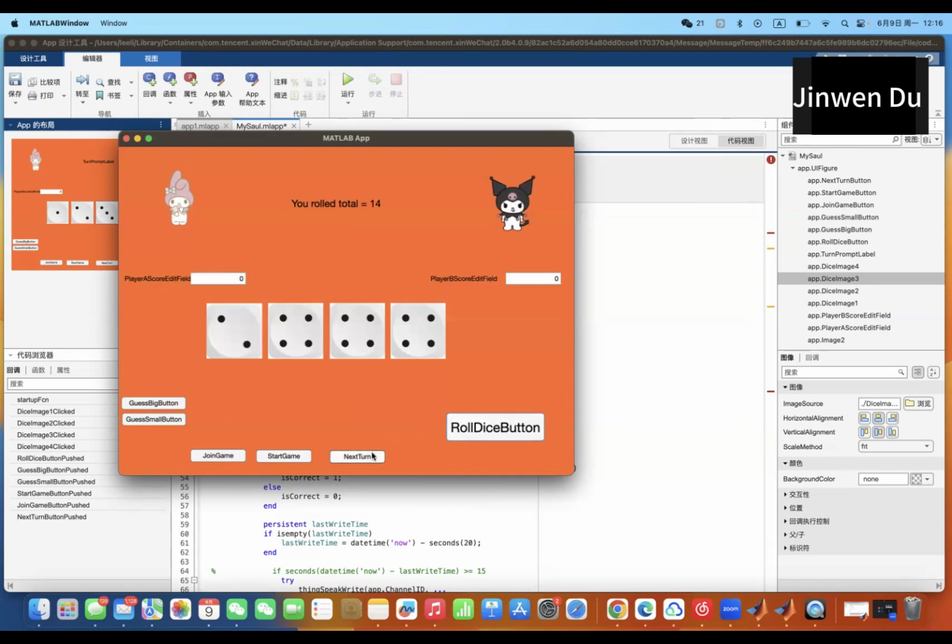And here's the Next Turn button. This switches control to the next player. It increments the round count and updates the interface to reflect the new player's turn, while also checking if the game has reached the end condition of 10 rounds.